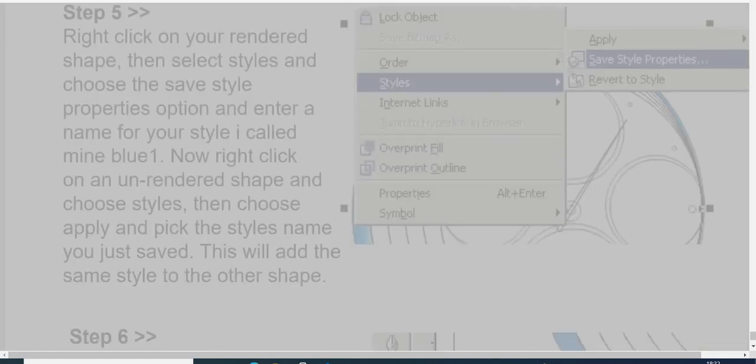Step 5, right click on your rendered shape, then select Styles and choose the Save Style Properties option and enter a name for your style. I called mine Blue 1. Now right click on an unrendered shape and choose Styles, then choose Apply and pick the style's name you just saved. This will add the same style to the other shape.